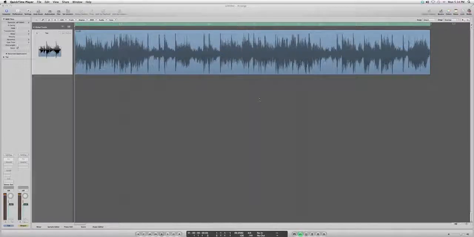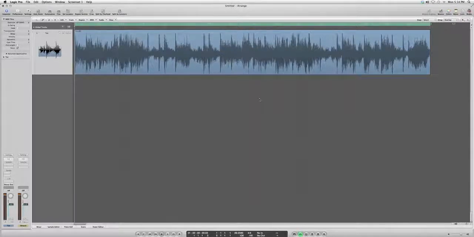Quick little tutorial on how to chop up a sample in Logic. Now, I haven't seen any tutorials on how to do it this way. There are 1,000 sampling tutorials in Logic on YouTube with the playhead and the scissors tool, but this one's a little bit different, all right? So I got myself a little loop here.